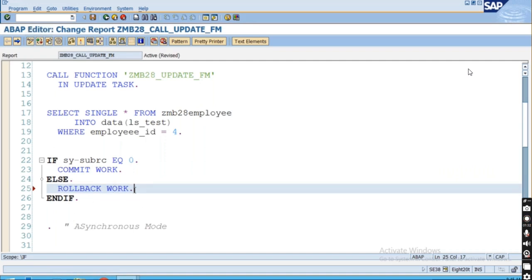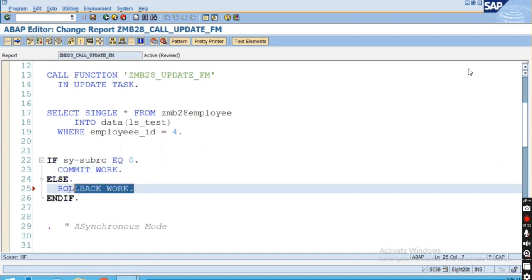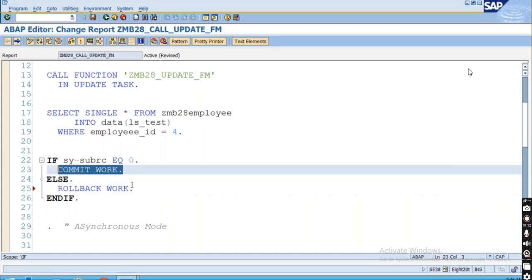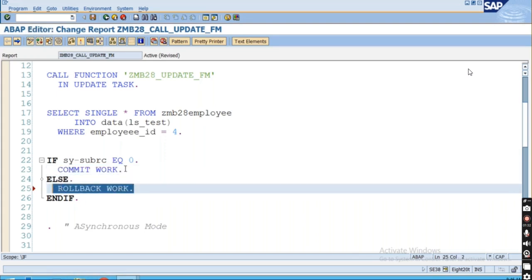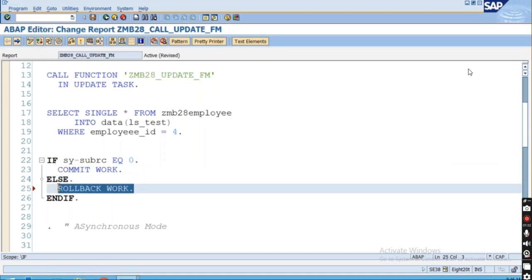Okay, if you are not writing this rollback work, there is no problem, because you are not executing this commit work, right? So rollback, what it does generally, whatever changes you have done in the temporary memory of the database, it will roll back. It is just the opposite of commit work. Rollback is the opposite of commit work. Commit work will save the changes into the database. Rollback will revert the changes whatever you have done in the database.